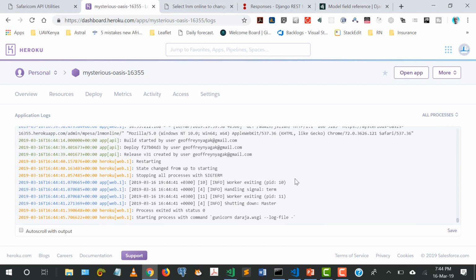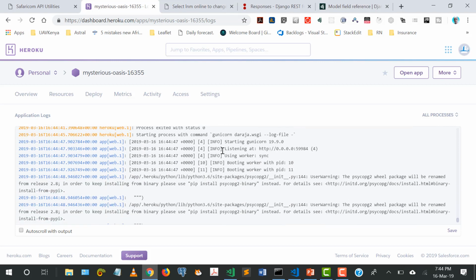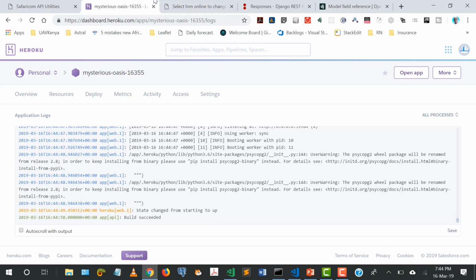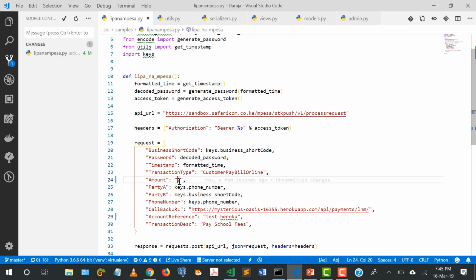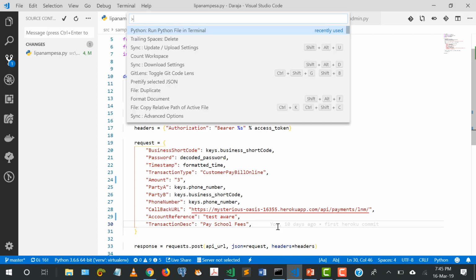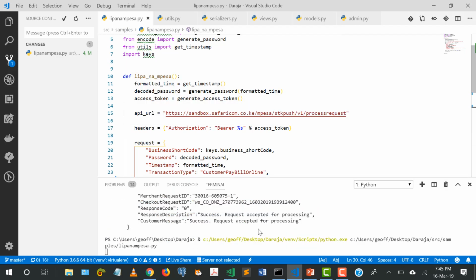So it's opening up our Unicorn Daraja Whiskey. Build succeeded. Just refresh this to see if everything is okay. So I'm going to come back here to lipa na Mpesa. Let me make it 3 shillings so that we see it's different. I'm going to say now is test aware. Okay, so I'm going to press Control Shift P, and run this Python file in terminal.